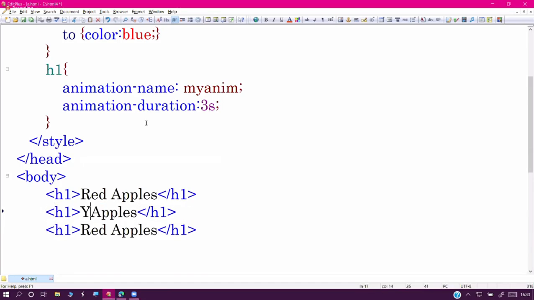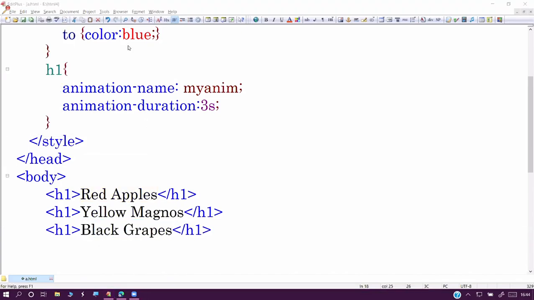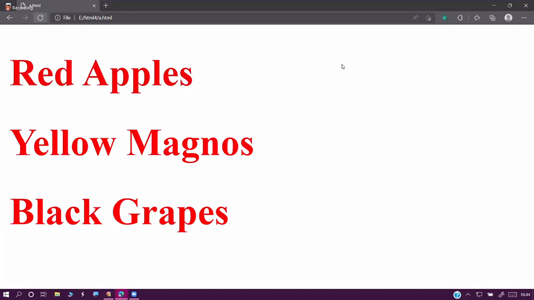Multiple tags applying or not? Yes, applying because of the tag selector. The animation we map to the tag selector. So the number of H1 tags, they are going to play the same animation. All starting at a time, all finishing at a time.